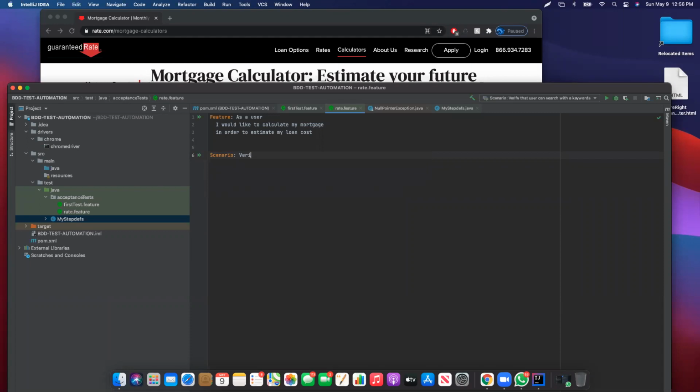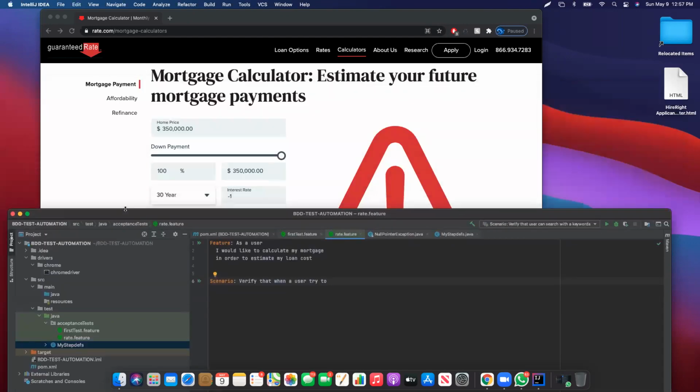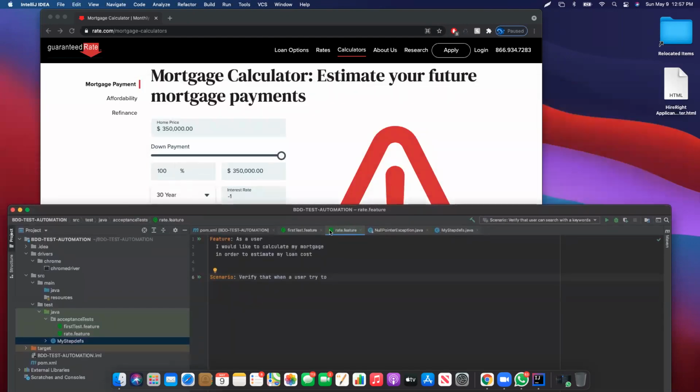and we're gonna say verify that when a user does zero down payment, zero, right? Down payment. It shows a user friendly message, right?